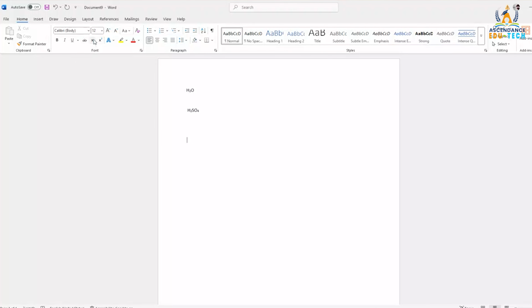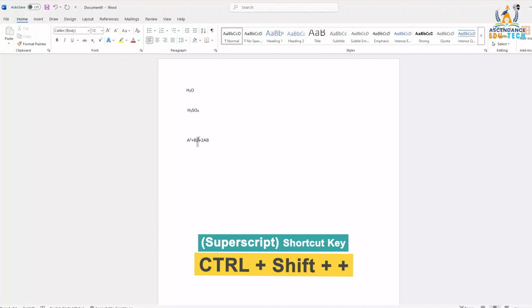Now next we'll go for Superscript. Suppose let me write a formula like A2 plus B2 plus 2AB, like this I want to write down. Now I want it to be A square. So what should I do? I should select this 2 and click on this Superscript button. See, it has become like this. I should select the 2 in B once again and click on it. So it has become a formula like this: A square plus B square plus 2AB.